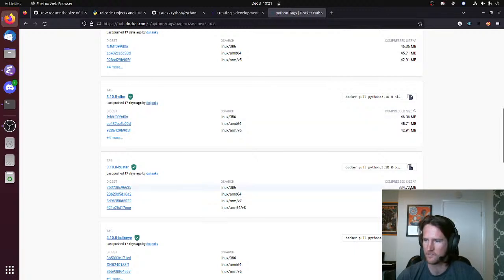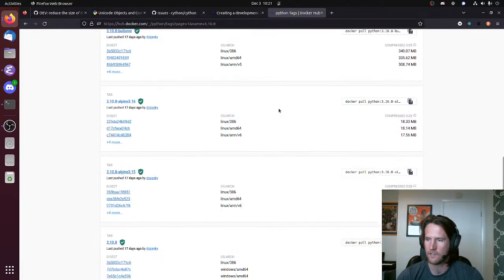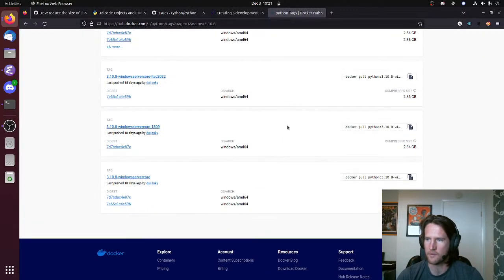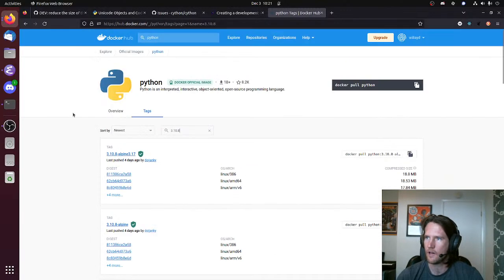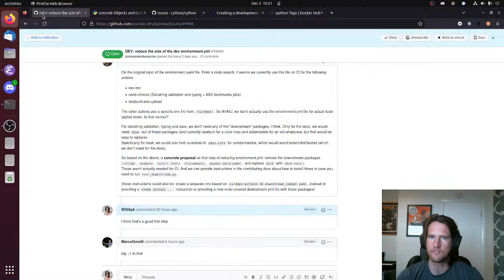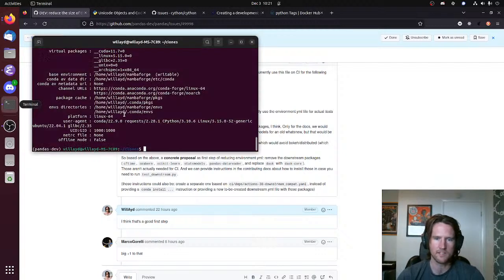And you see Debian's not a huge system. It's still 334 megabytes compared to the Alpine at 46. So it's pretty wild how small Alpine is. And when you get into the Windows one, things are definitely bigger. But yeah, alongside this reduction of the environment.yaml, I thought, why don't we just start producing these Docker images and it'll make it easier for new contributors to get up and running. So I'm going to spend a little bit of time on that today.